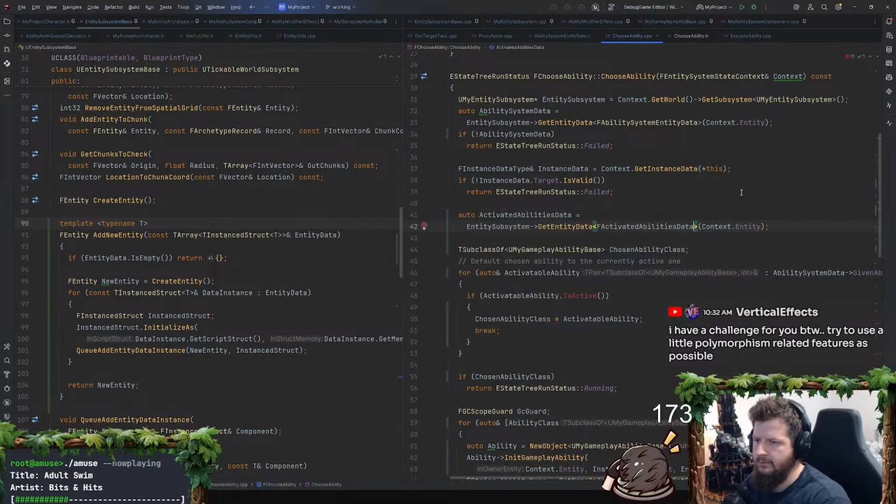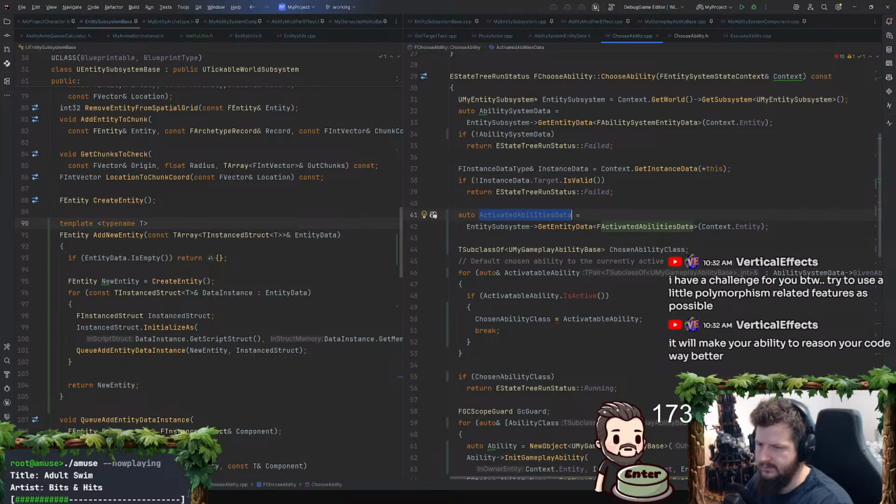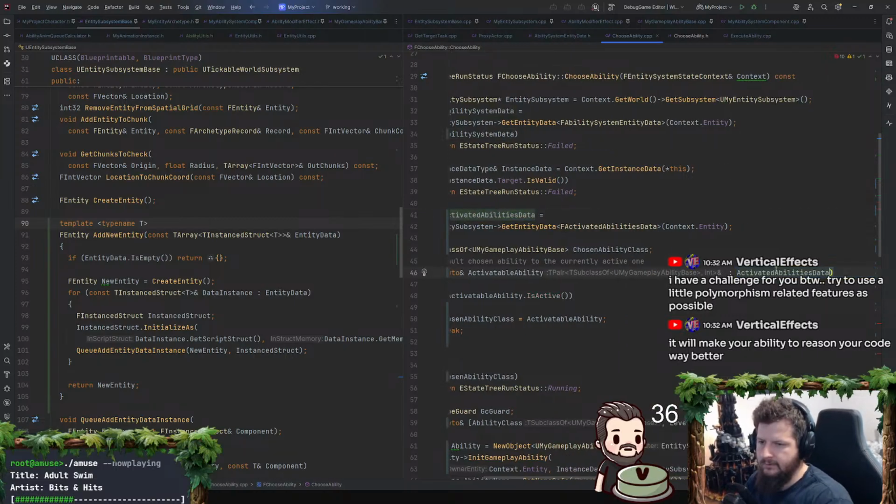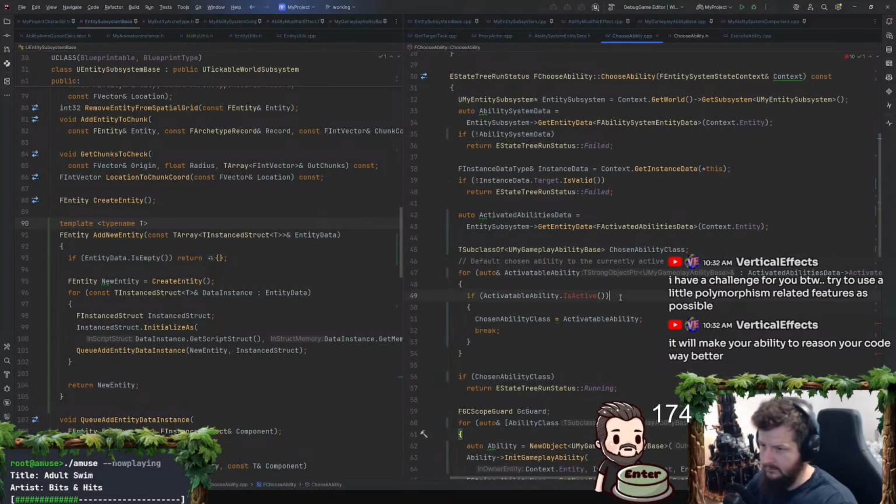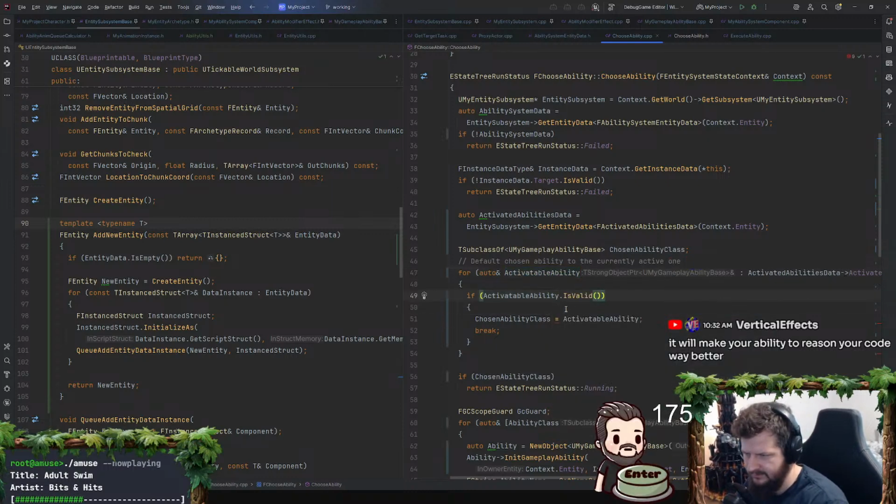Yeah, import that. Cool. So I need to search through this activated abilities, which is a TStrongObjectPtr, activatable ability. I guess just make sure that that's valid, I suppose. I don't know. It should always be. Chosen ability class. Let's actually change that to the instance of chosen ability.